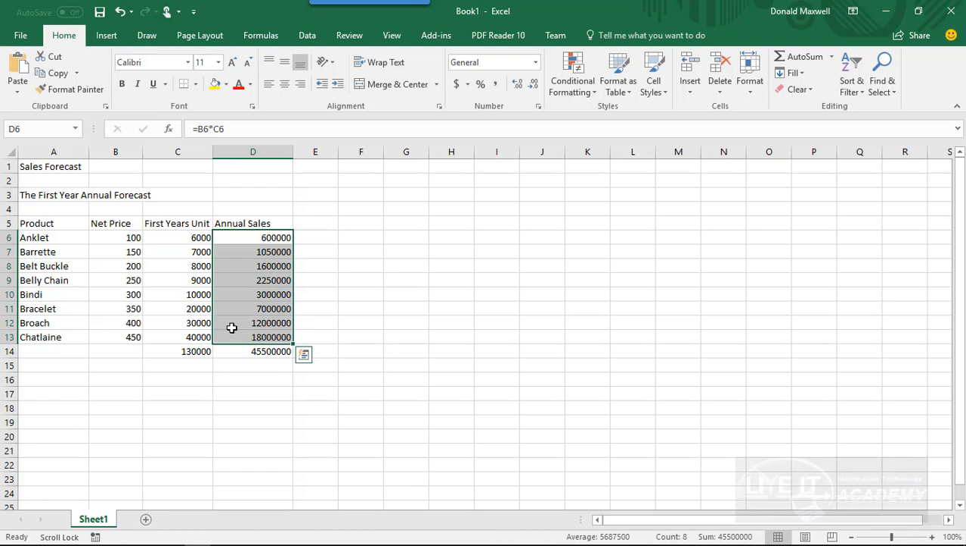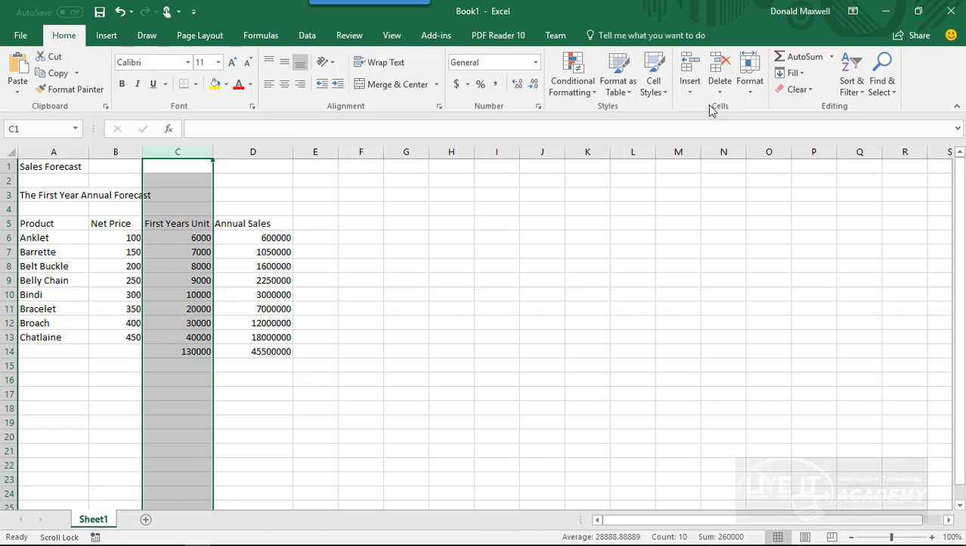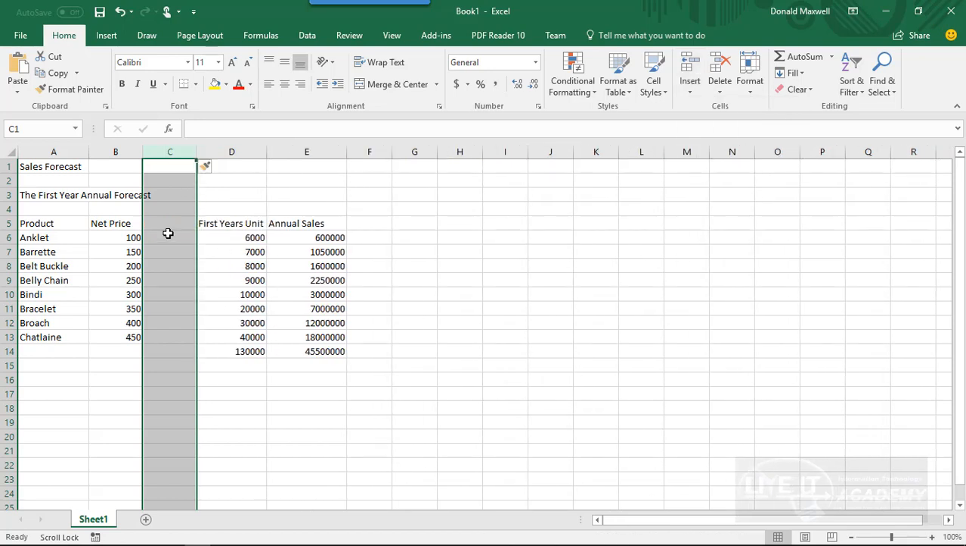Before we do that, I want to insert a new column between B and C. So where's B? Column B and column C, right? I want to insert a column between both. So I'm going to click on the C column, and I'm going to go to Home, Cells and Insert button, right? And I could say Insert a column. And notice the column is inserted to the left, right?